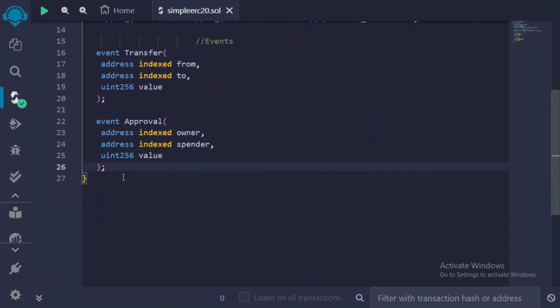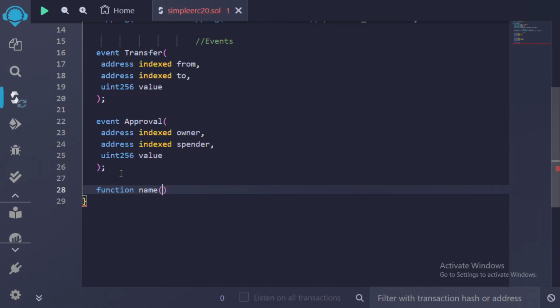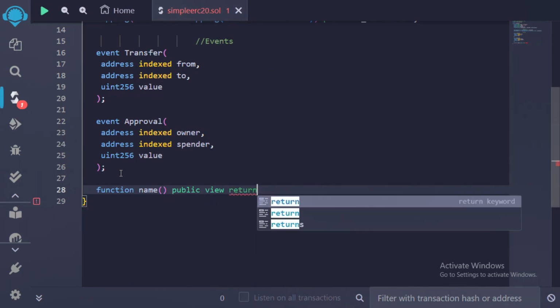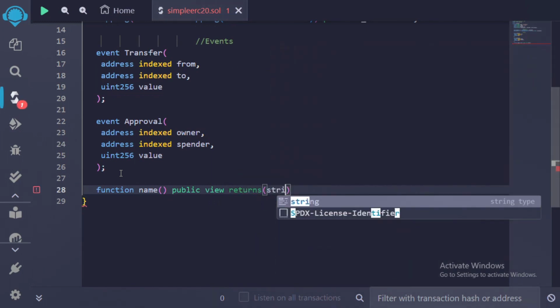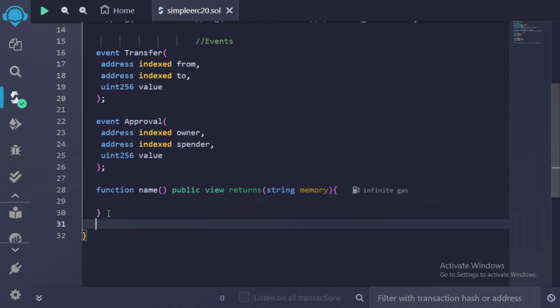We updated everything. I think we're going to be working on functions now. Let's do a function name, because we're going to be returning the name value. We're going to say function name public view returns a string. A string is stored in memory, so we're going to add memory.